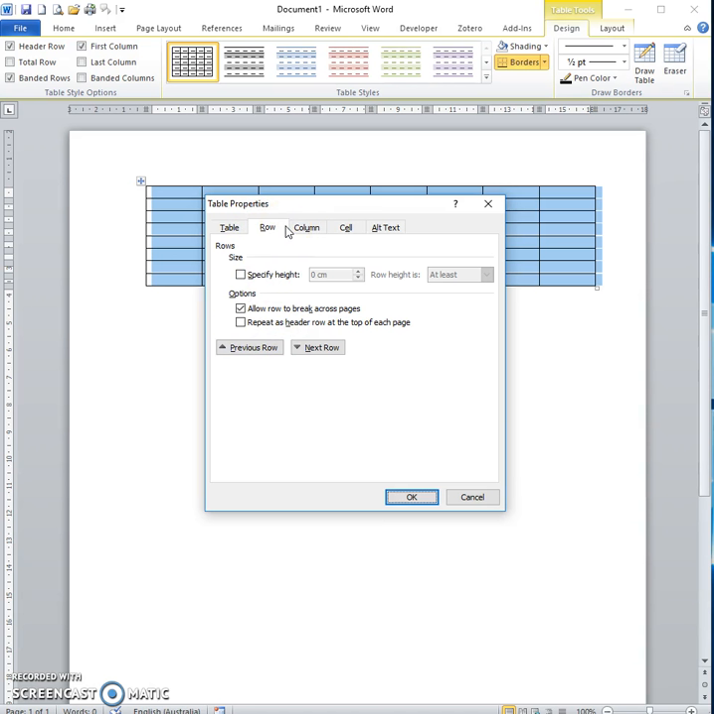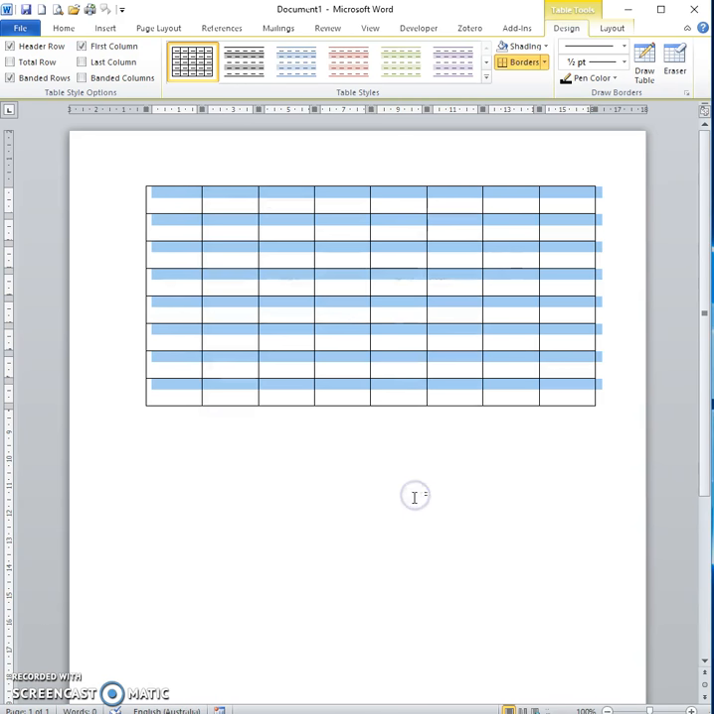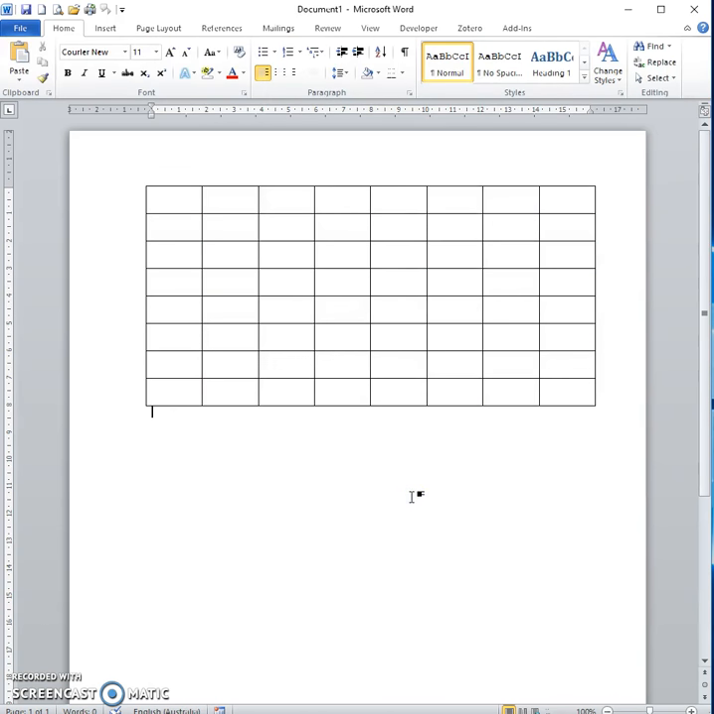What you then want to do is click on the row tab at the top of the pop-up box, and then you want to click on Specify Height. You can specify whatever height you want, but in this example I'll use 1 centimeter. We then want to change row height to exactly. And this is important when it comes to splitting cells, which I'll show you in a moment. We then press OK, and you can see how our table has changed its height.